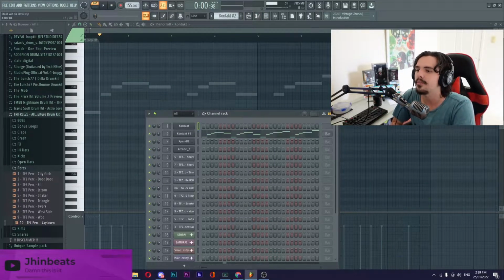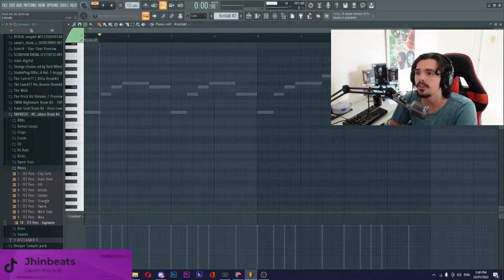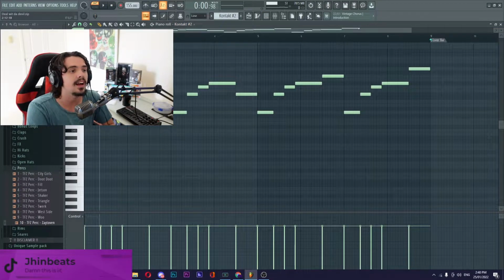Going on to the next element, we do have the Gypsy Romantic violin coming in from Balkan Ethnic Orchestra, playing the exact same melody as the piano. The only difference is with the last two over here, we've just pitched them up an octave.